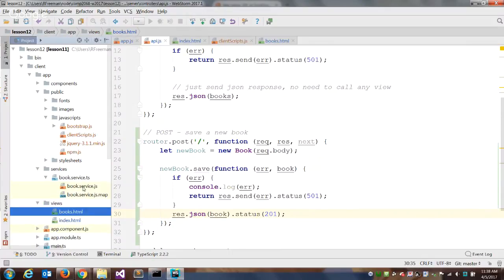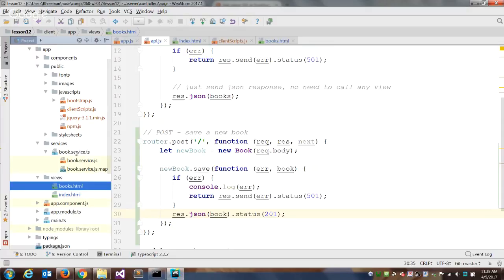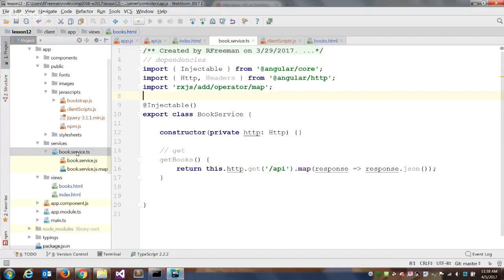So now we need a method in our Angular service. We've got our book service. We're going to open that up. So we've got a get method that calls our API. Now we need a post. So first, create new book instance.